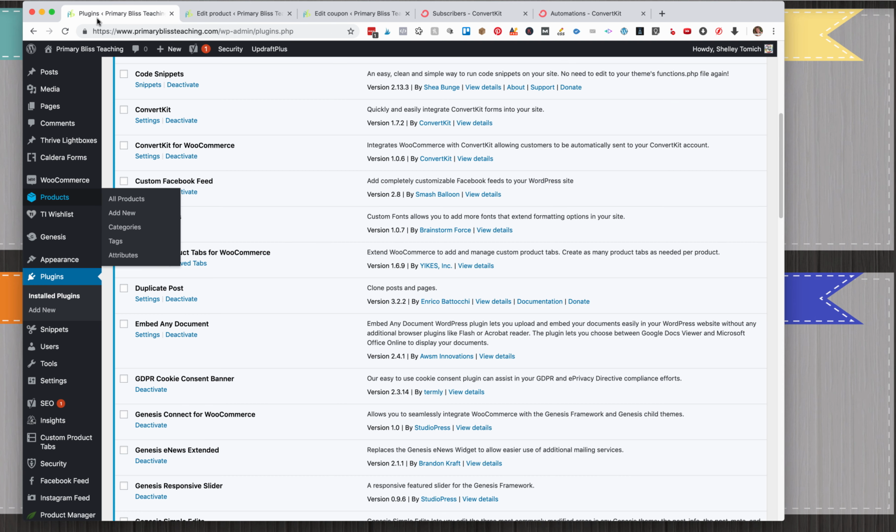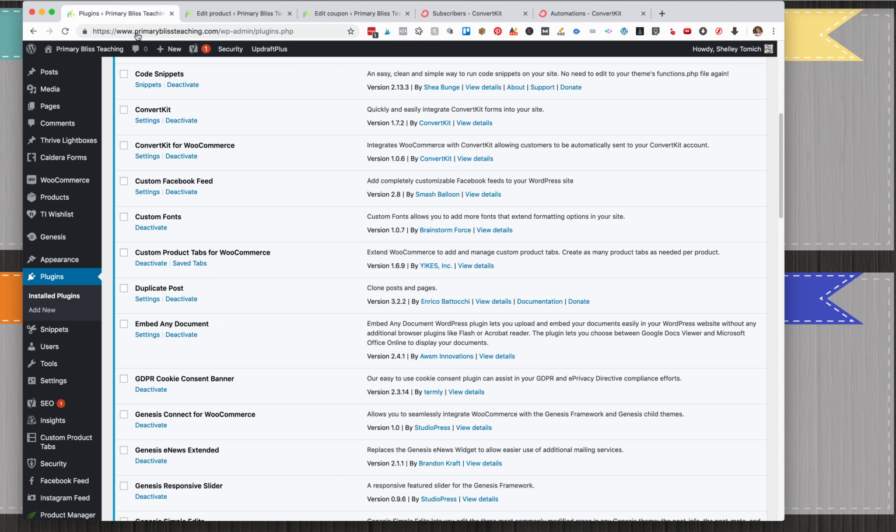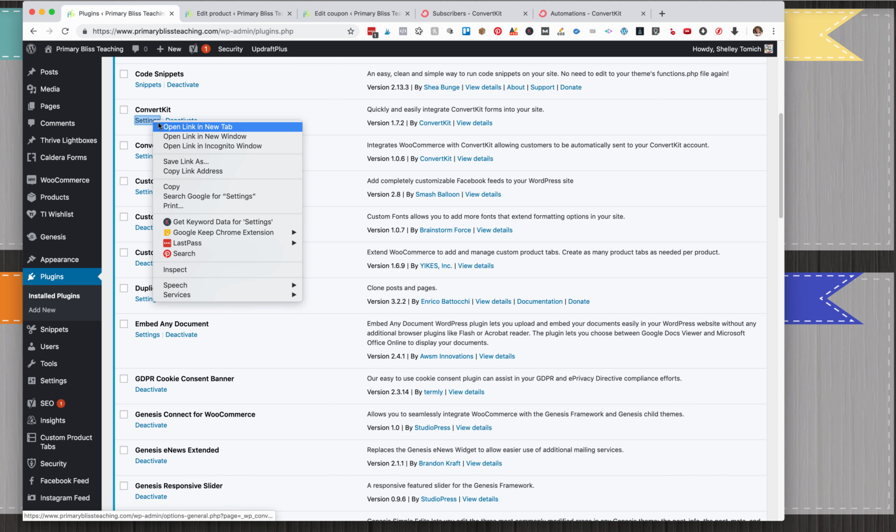To do this, you basically, of course, need a Convertkit account and you're going to need a couple plugins, Convertkit for WooCommerce and then Convertkit. And under each one of these, you would just go in and connect your Convertkit account. So if you come here and you see something like this on a product page and it says the Convertkit integration is not active, then you do need to go back and set it.